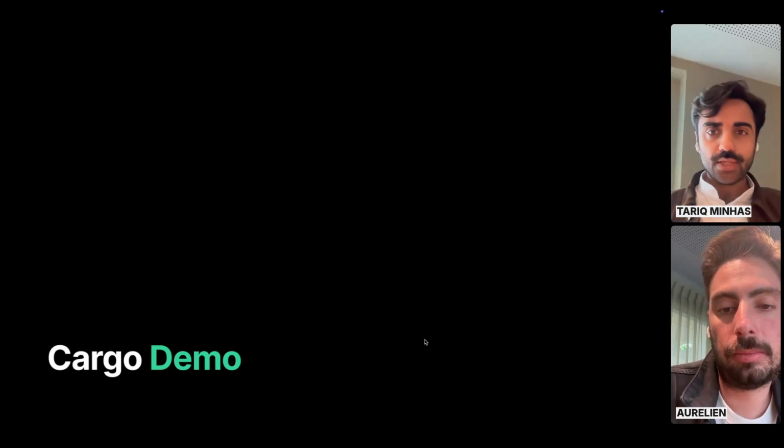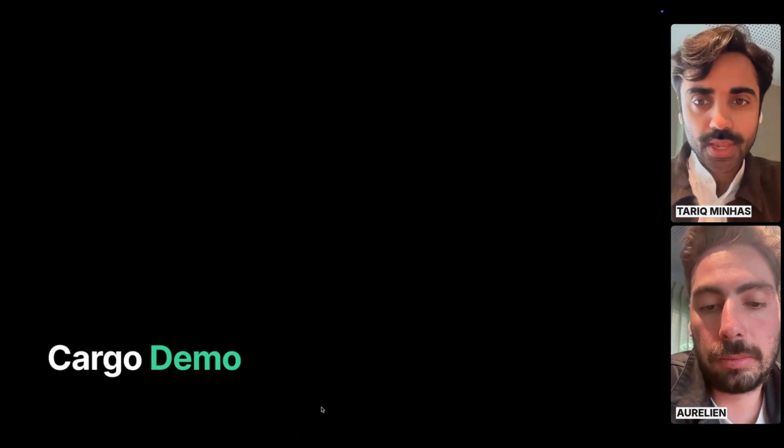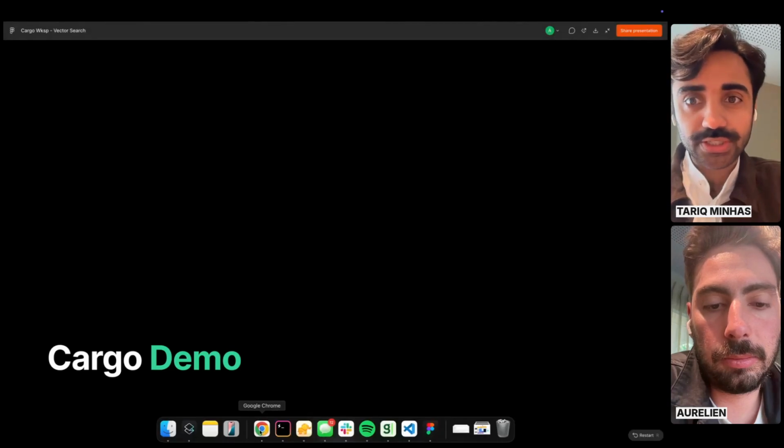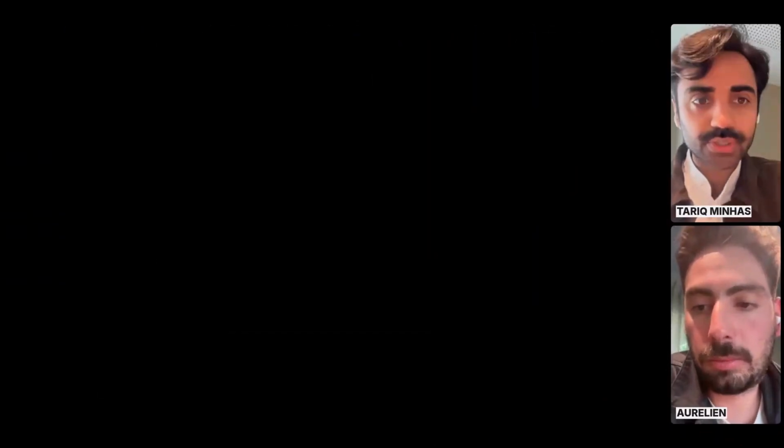Very good. So let's go into how this works inside Cargo. I'm going to do a very simple demonstration, and it's going to be in two parts. As we said, your vector search is only as good as the data behind it. So let me show you the data model that I set up. I'm going to share my screen now.